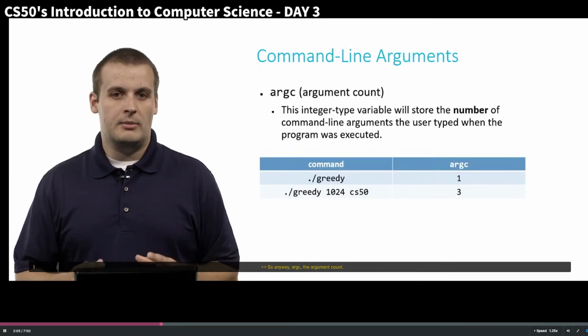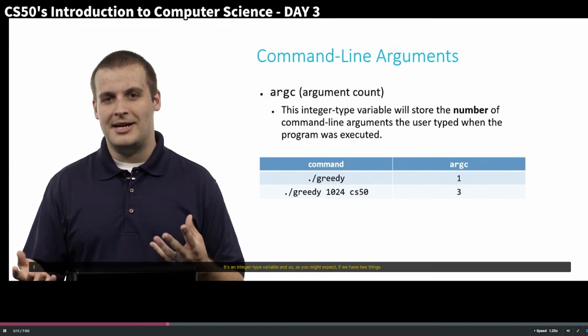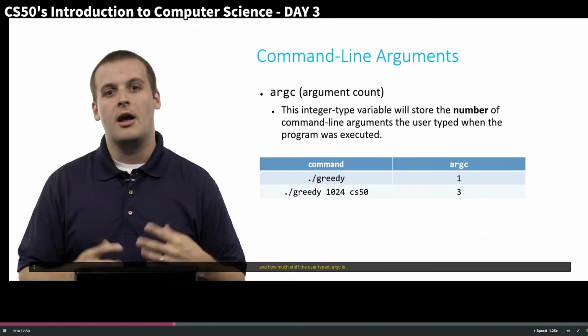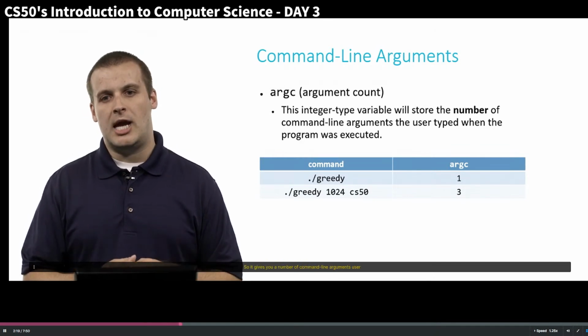So anyway, argc, the argument count. It's an integer type variable, and so as you might expect, if we have two things that we're going to be finding out, what the user typed and how much stuff the user typed, argc is going to tell us how much stuff the user typed. So it gives you a number of command line arguments the user typed when the program was executed.